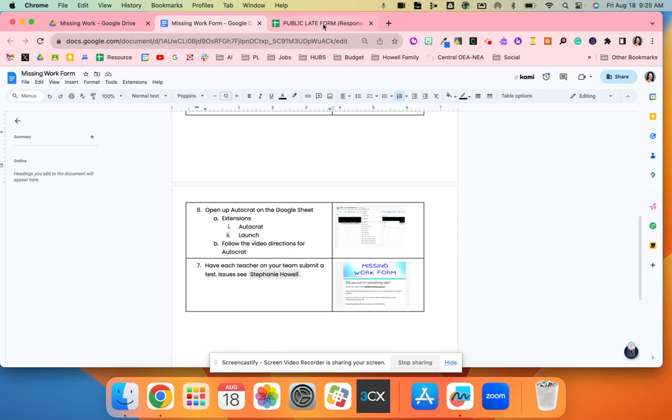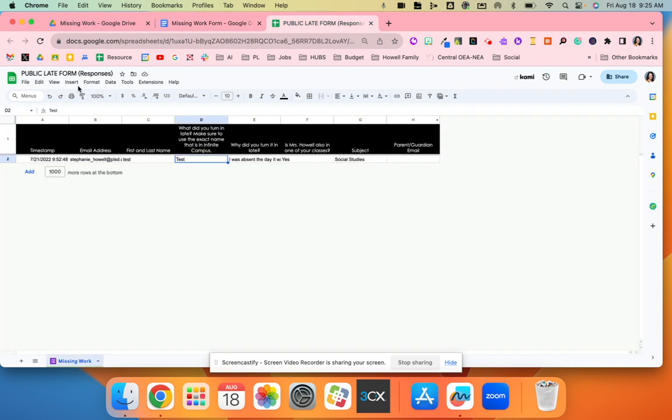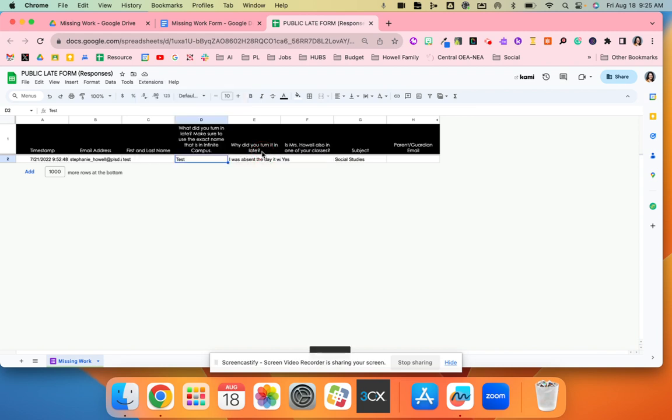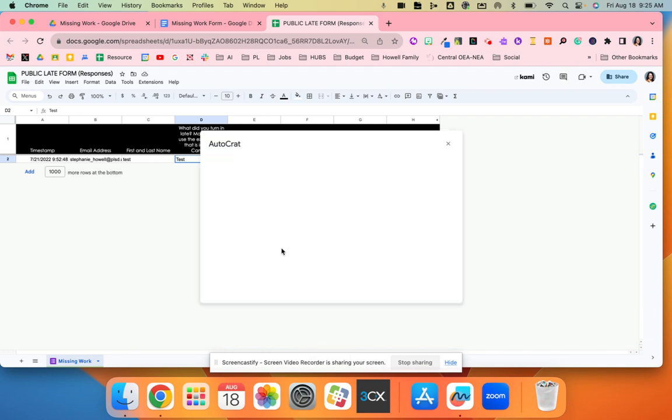Okay, so step number 6. On Autocrat, you're going to go into extensions, Autocrat, and open. So again, extensions, Autocrat, and open. Once you open it, you're going to see some past Autocrat magic that has occurred. So we'll go ahead and wait for it to load.